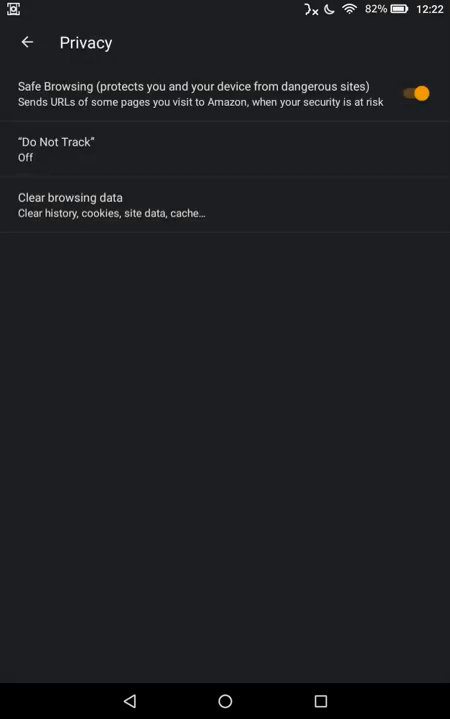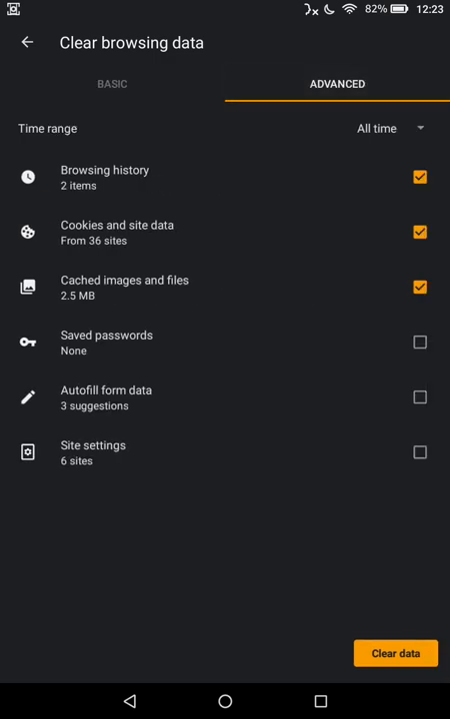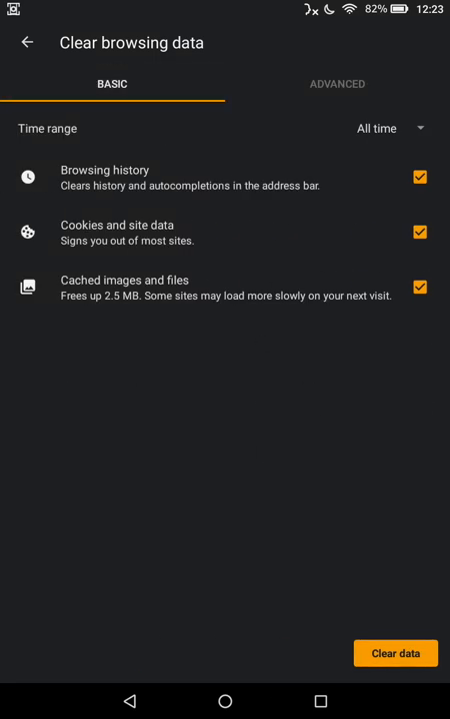Privacy. You can turn on and off safe browsing. Same thing with do not track. And if you want to clear your browsing history, this is where you go. And you've got advanced too. So if you want to get rid of your cached images and your browsing history, but you want to save your passwords and autofill data, that's where you go here. Or you can go here, and of course in the bottom right hand corner is the clear data button.